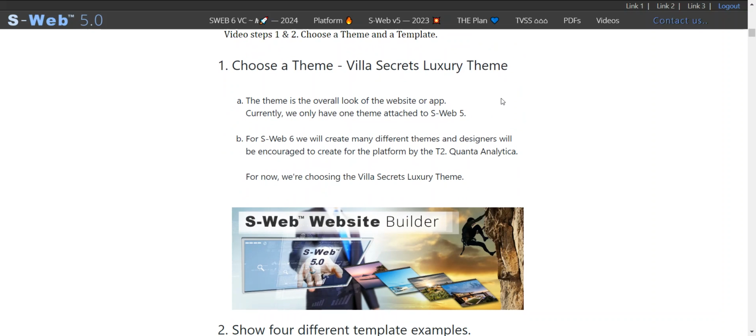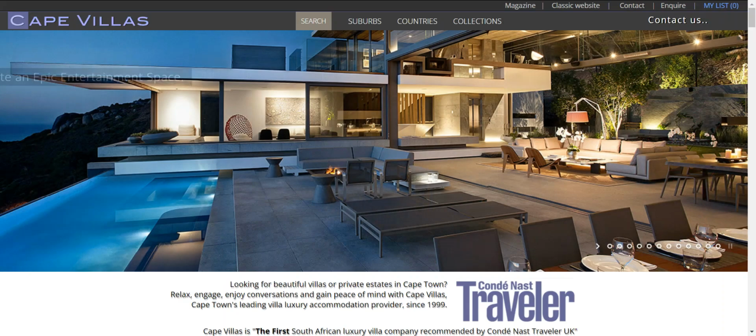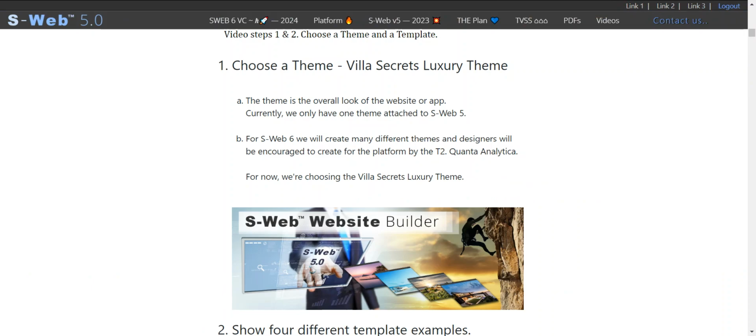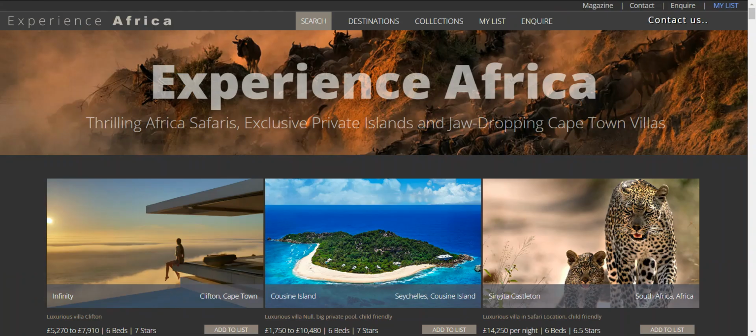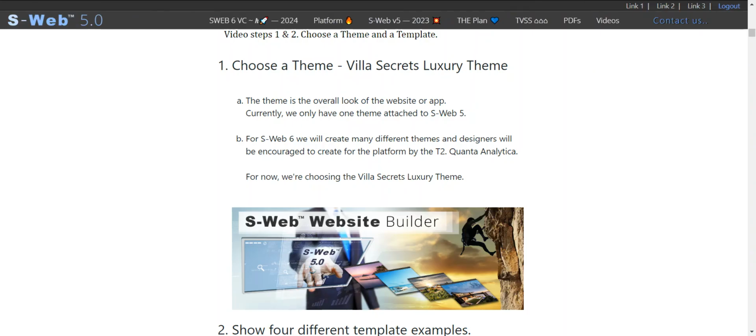The theme is the overall look of the website. Currently, we have only one theme attached to SWeb 5. For SWeb 6, we will create many themes, and designers will be encouraged to create for the platform by the T2 Quantum Analytica. For now, we're choosing the Villa Secrets theme. So that's the theme. We can see it on a few different websites. Cape Villas, for instance. Villa Secrets itself. Experience Africa. Okay.